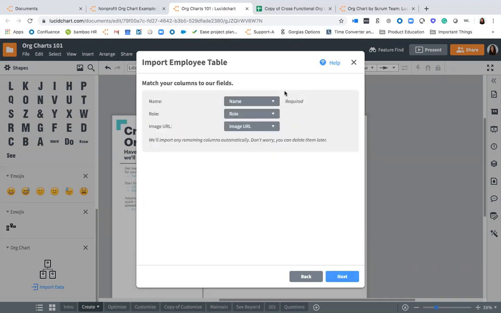Now we have a couple other fields that we'll want to match up: our name fields, role, and image as well. Now role and image are not required, and you're more than welcome to fill those in later, but definitely something that will add more information and context to your org chart. Once we've lined those up, we'll go ahead and click Next.